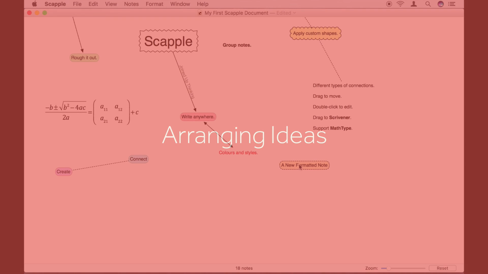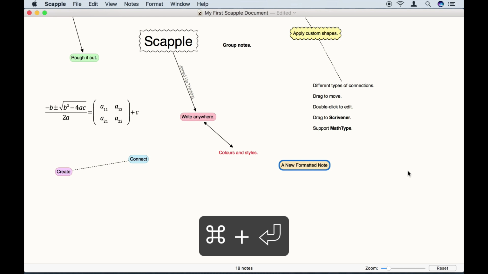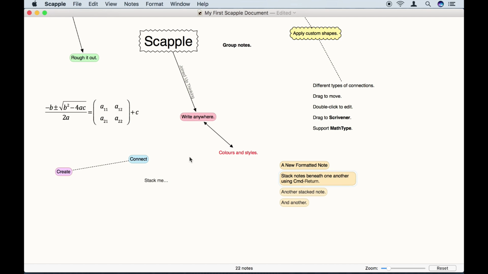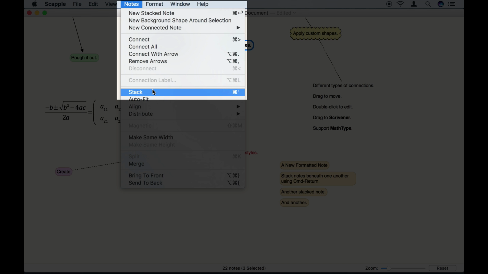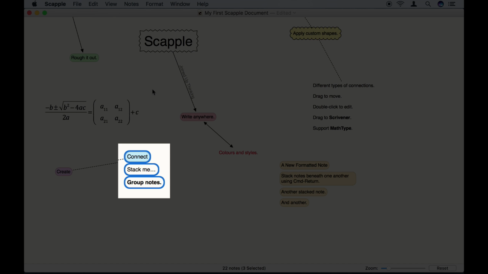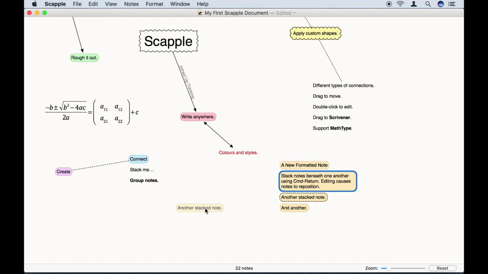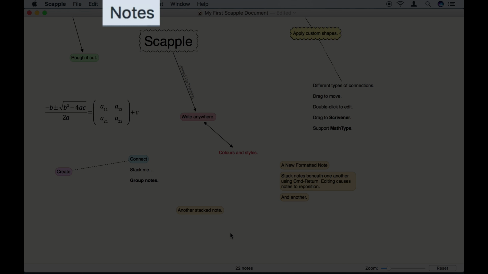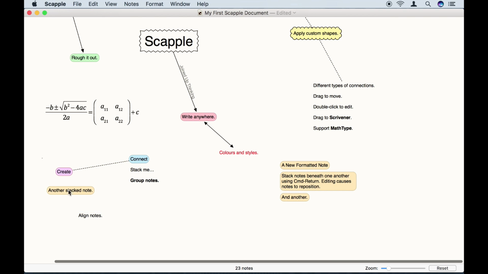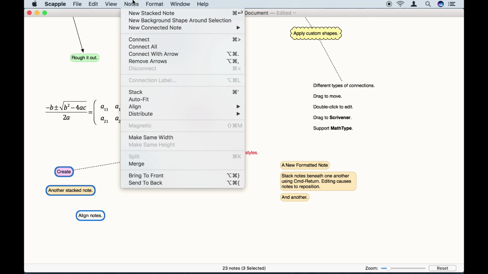Sometimes you'll want to create lists of notes. This is easy to do. If I create a note and then hit Command Return, a new note is created that is stacked beneath. I can also stack existing notes by selecting them and choosing Notes Stack from the menu. The notes will be stacked beneath the notes selected first. If I edit or remove a note in a stack, the other notes in the stack adjust their positions accordingly. The Notes menu provides a number of other ways to arrange my notes too. For instance, I can select notes and align their centers.